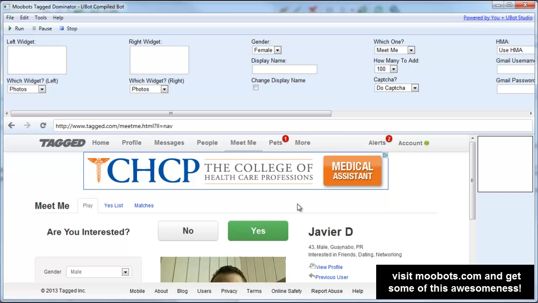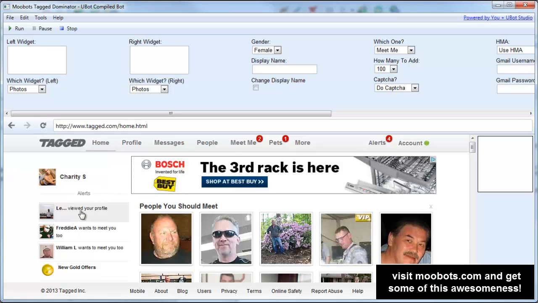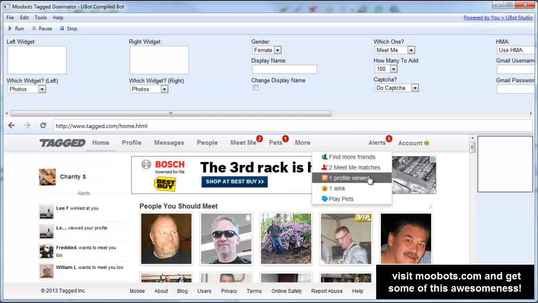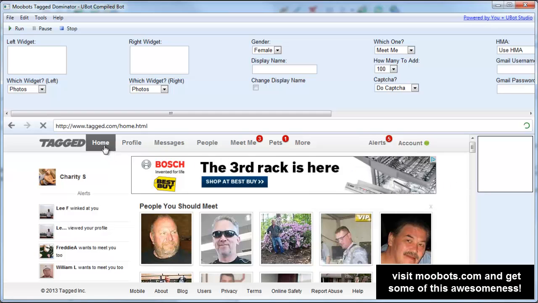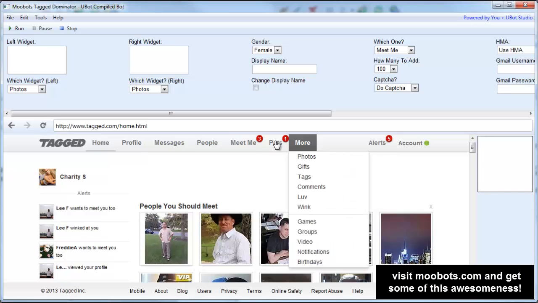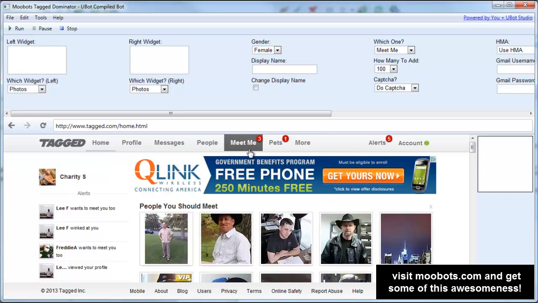Alright, that's probably enough for now. So we already saw one person popped up on Meet Me and one Meet Me match. Let me go to home. See, this person viewed your profile, this person wants to meet you, this person wants to meet you. And there we go, someone winked at me. So you can already see within seconds people are viewing my profile, people are saying they want to meet me. Someone's looking at my profile right now, and you sit there hitting the Meet Me button, and within 3, 4, or 5 minutes, you got 50, 70, 100 people that have looked at your profile.